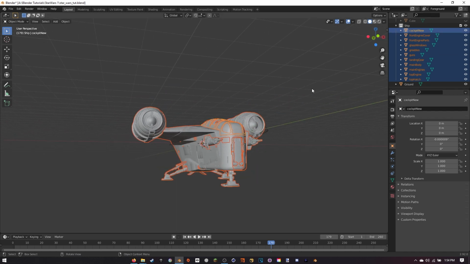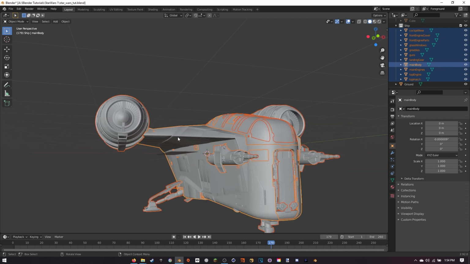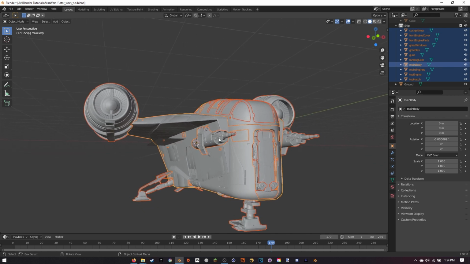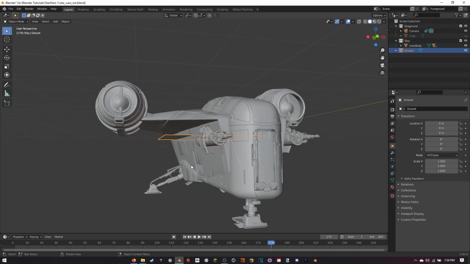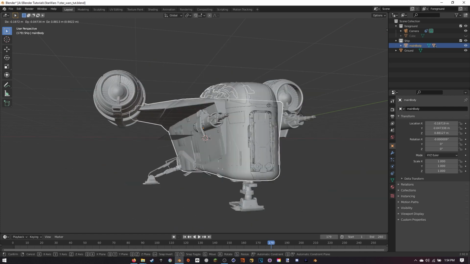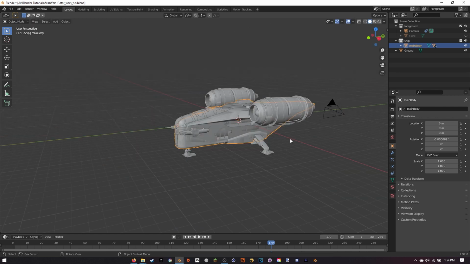So with all these selected over here, I'm just going to hold shift and then click this middle one, just so it's highlighted yellow now. And then what I can do is hit Control P, that'll set the parent to, and we want to set parent to object, like that. So now, if I just select this middle one, it'll move all the other ones around. And that's just an easy way to make it a little more easier to select and everything.